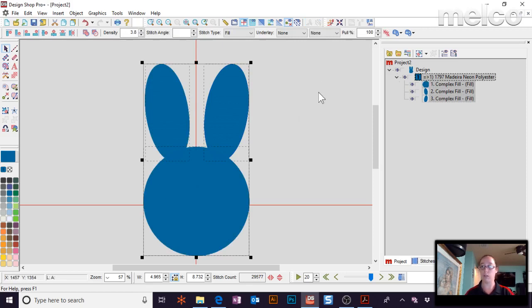And that's all while holding Control. Another faster way, since it's all one color anyway, I can just select it over here. Gets you the same thing, so there's a whole bunch of ways to do the exact same thing within DesignShop. So from here, we're going to combine our shapes by saying Combine Element.